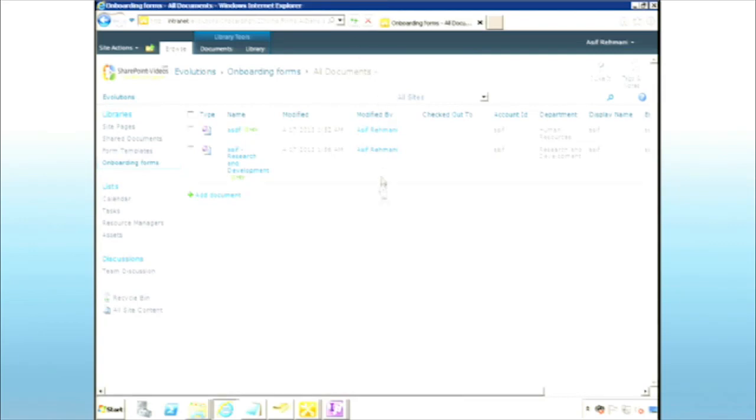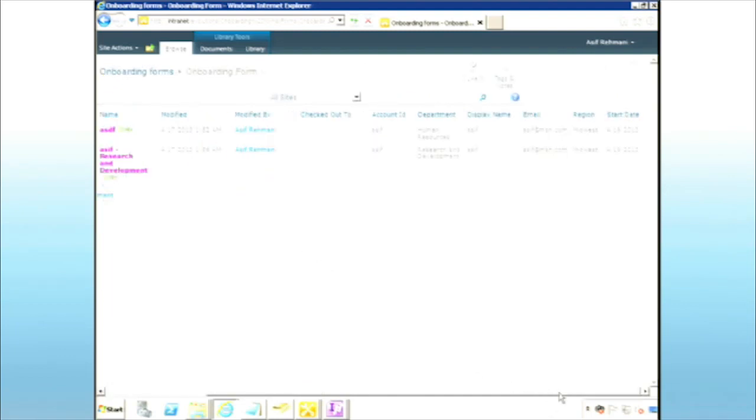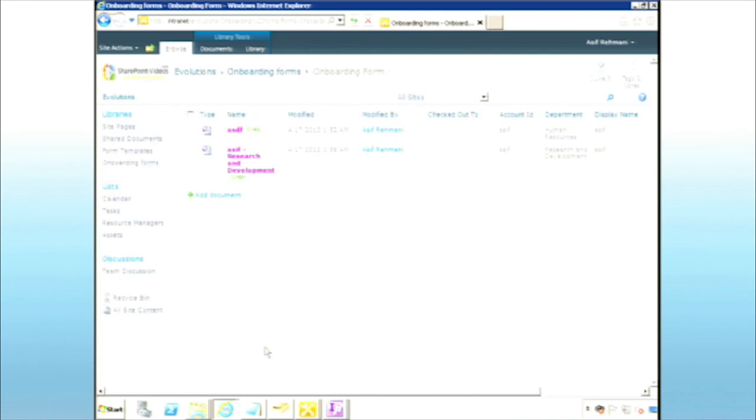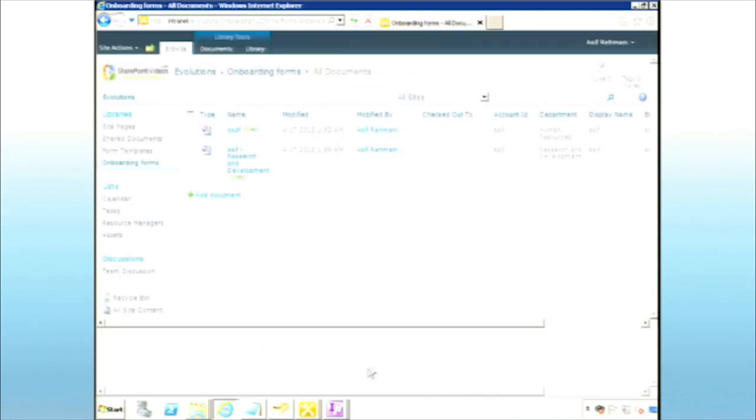Of course, I didn't touch anything here because that's the all documents view, but when I go into the onboarding form view, that should have my changes. And there we go, right? Simple enough. And that's just a start. You can do a lot more going off of this type of functionality, list view web part modification functionality using SharePoint Designer. We got our onboarding forms library ready.